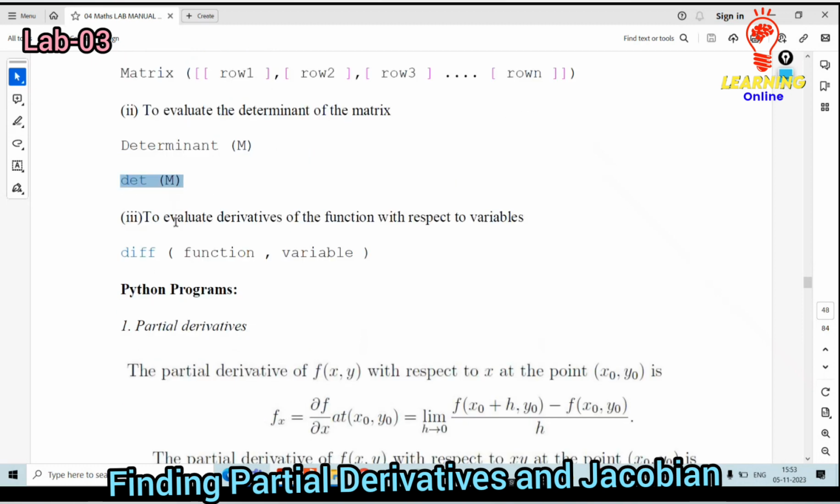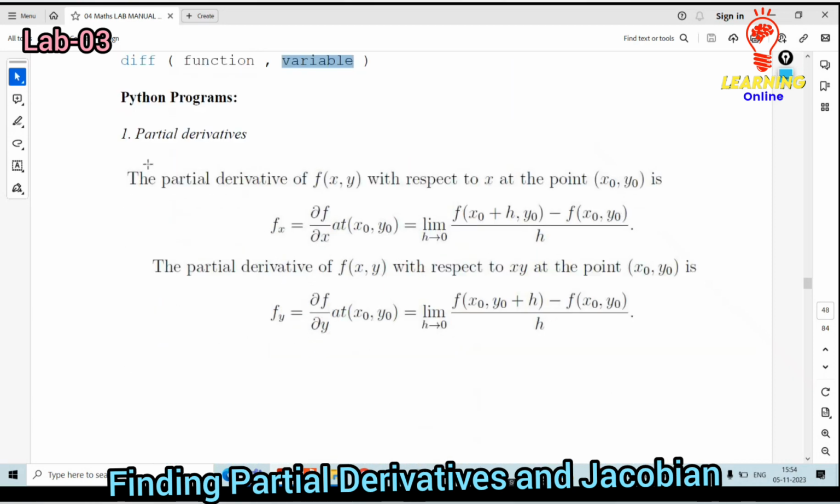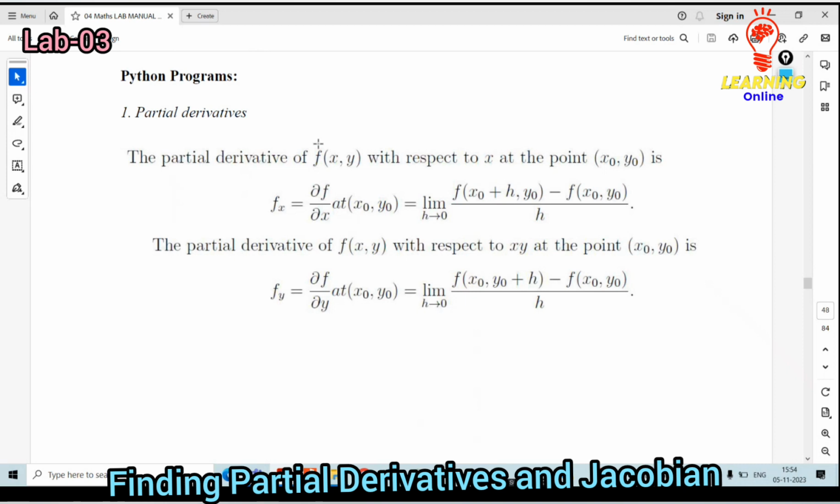Then we can get the determinant, that is det of M. Then you need to evaluate the derivative of a function with respect to a particular variable. I need to define diff, then the expression or function, and then the variable you are going to consider. This is one example to find the partial derivatives, f of x and f of y, whatever derivative you need to evaluate.